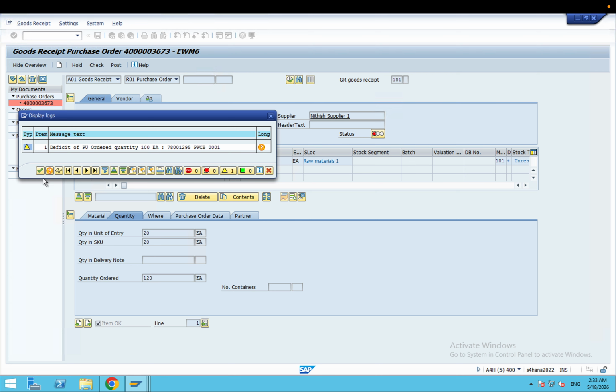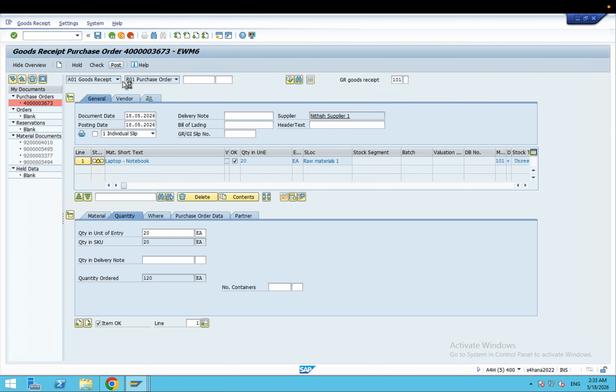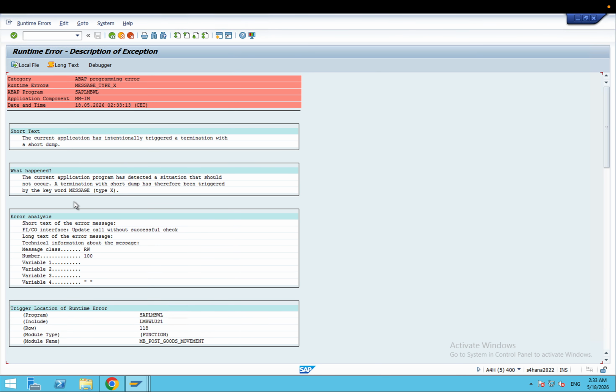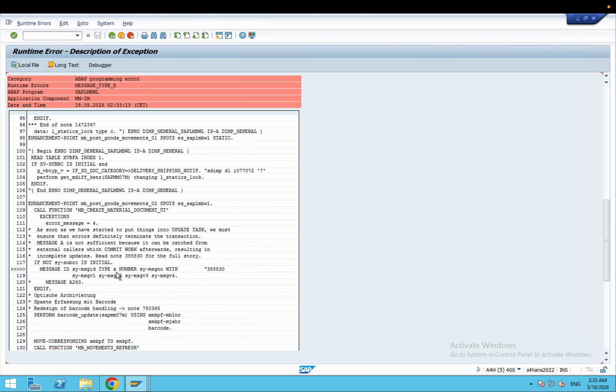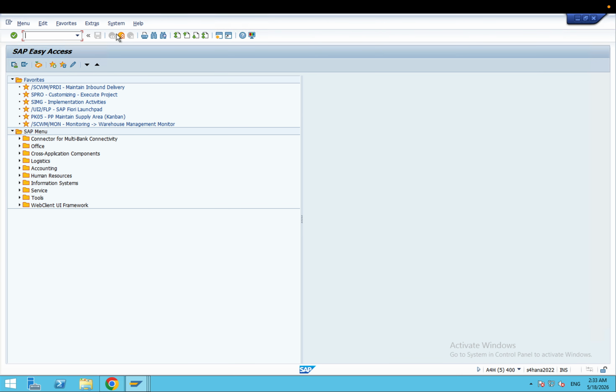Now, if we get some other error, it will show an error. It's going to dump, some other dump which is coming. Okay, so the message is not generated properly. I think this is what we can do.